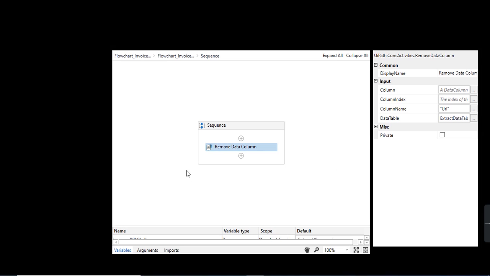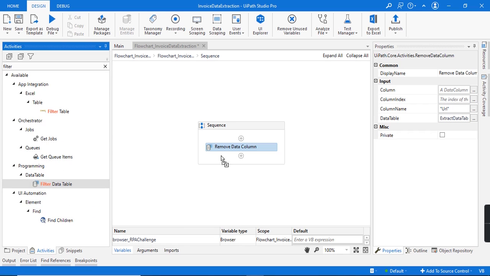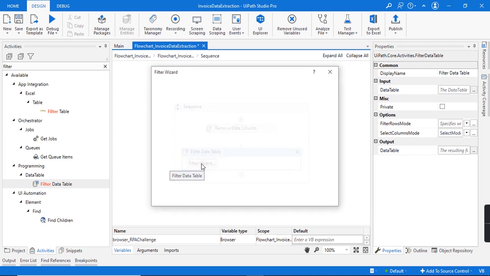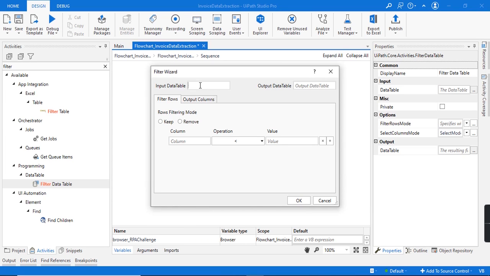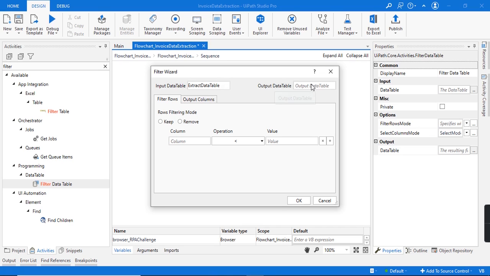Also, we want to remove the rows where the due date is a future date. So for that, I'm going to use the Filter Data Table activity. Let me add this Filter Data Table here. Let's open this filter wizard and the input data table here will be extract data table, and the output also I'm going to take as the same one.